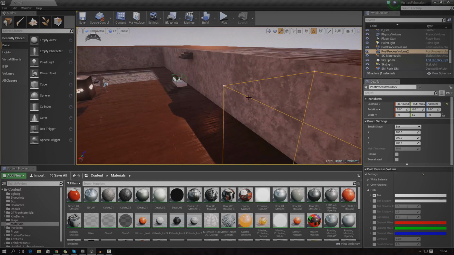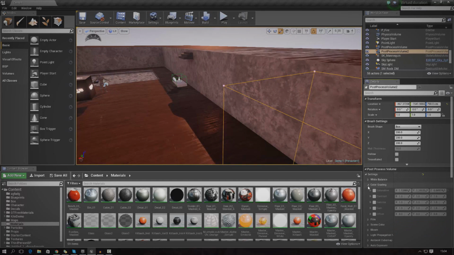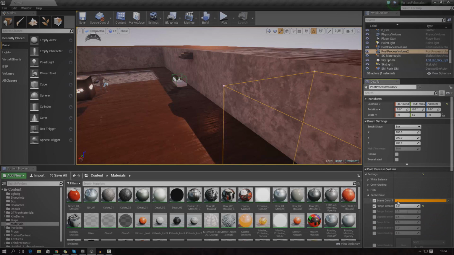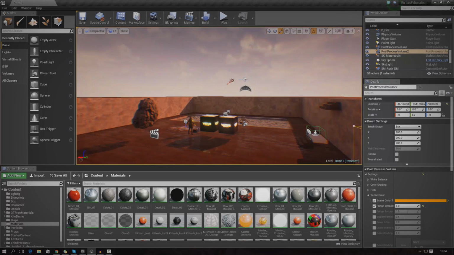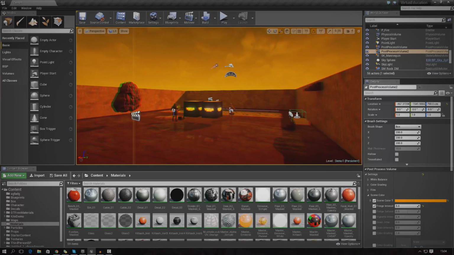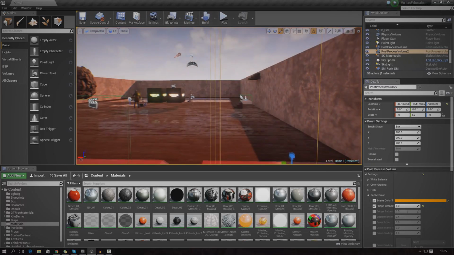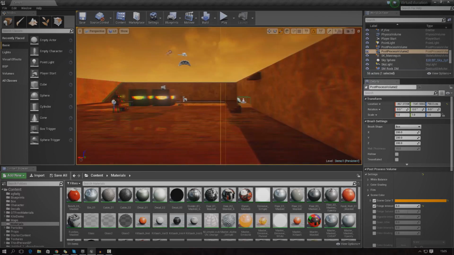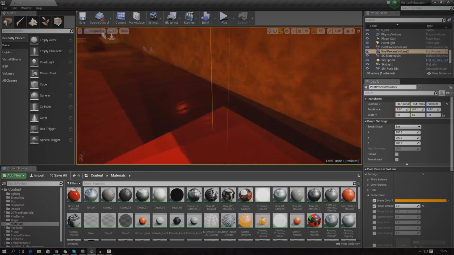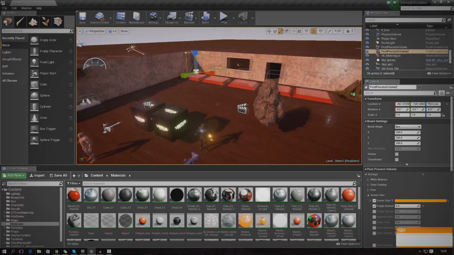So if I click on this volume here real quick, and if I go down to scene color, you can see I've given it a bit of an orange. So when I go into this volume, it's going to make the scene a little bit more orange. And that's how the volume works, basically. And as you go in and out, it sort of transitions between that. So let's go ahead and create the volume.